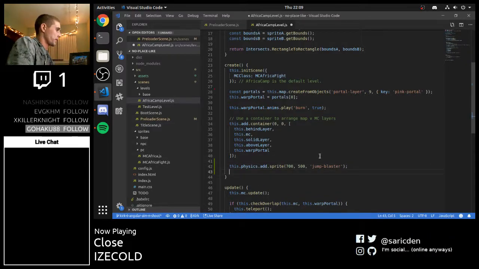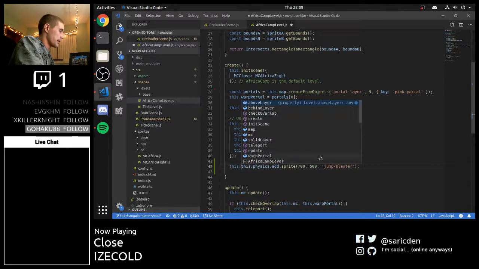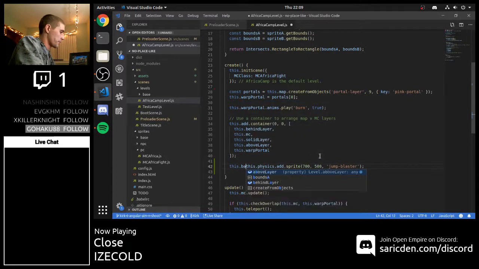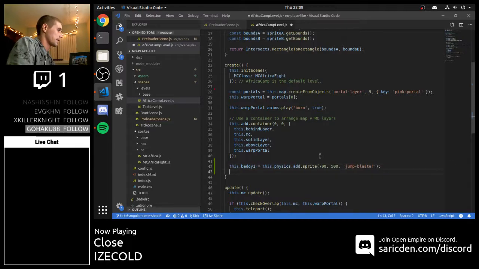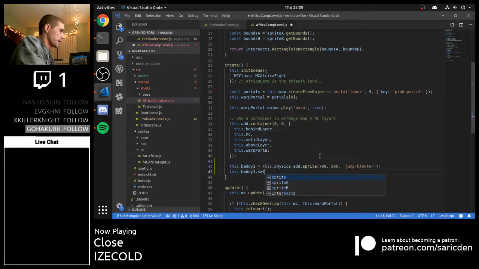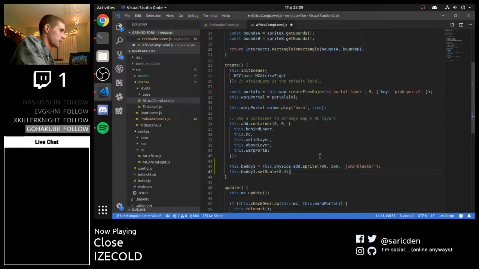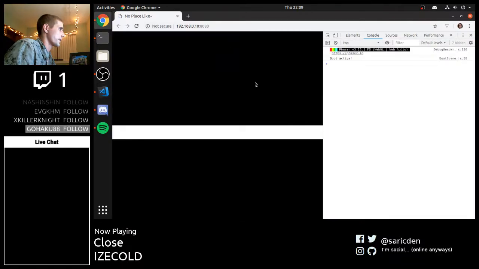And we'll assign him to a variable. I'll say this dot baddie1 equals that. This dot baddie1 dot set scale, let's say 4. Let's see if it actually adds it.